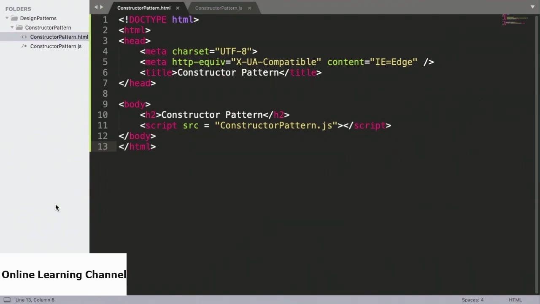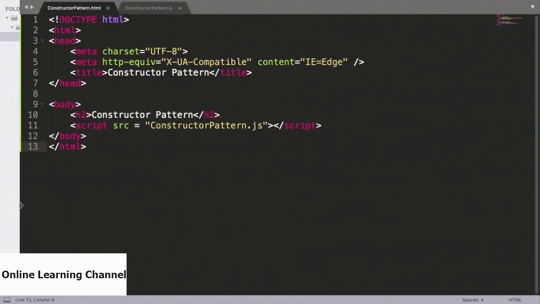Before I launch into the first design pattern here, the constructor pattern, I'll give you a quick overview of the folder structure where my code is set up so you know how the code is organized. Observe that on the left, I have a top level folder called design patterns, and the different design patterns will be in subfolders. You can see that under the top level design patterns folder, I have another subfolder called the constructor pattern. And this is the subfolder where we'll be working with the HTML and JS files that will implement the constructor pattern.